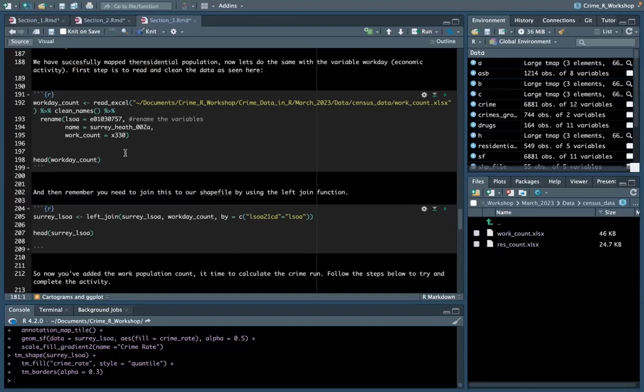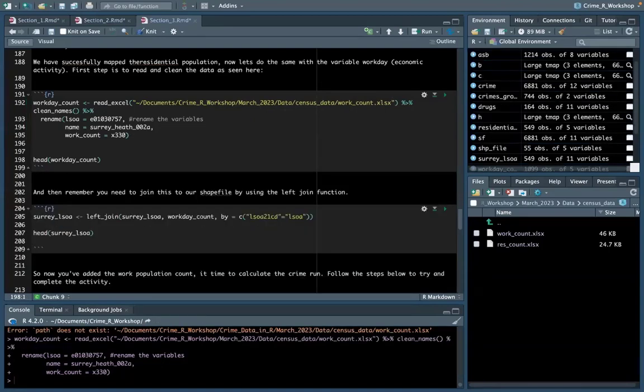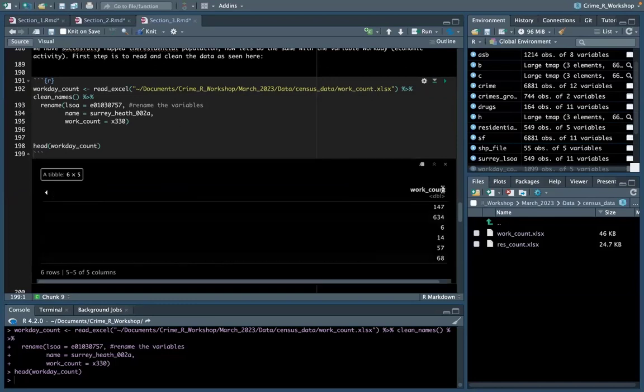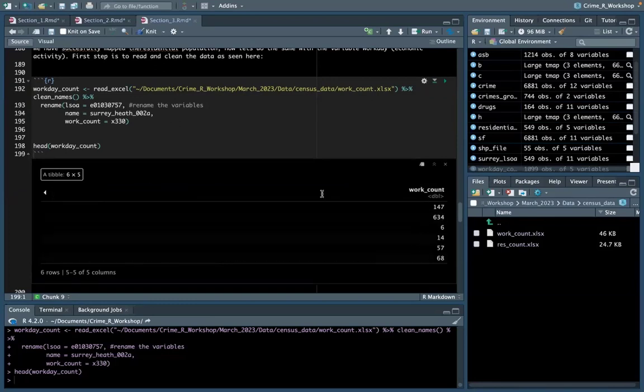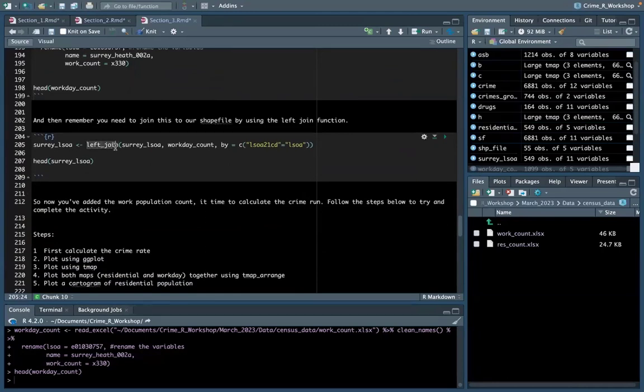So yeah, I'll quickly run these. Oh, interesting, path doesn't exist. I think that's because, if I remember correctly, I can get rid of that bit. This is what happens when you don't set your working directory right. There we go. And yes, this now has read in the second census data set, which is the workday population. And again, using that left join function, I'm overwriting the Surrey LSOA by adding the second census statistics.